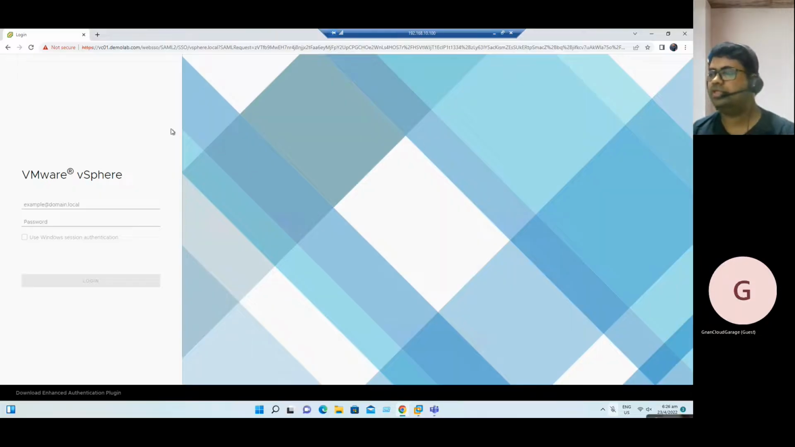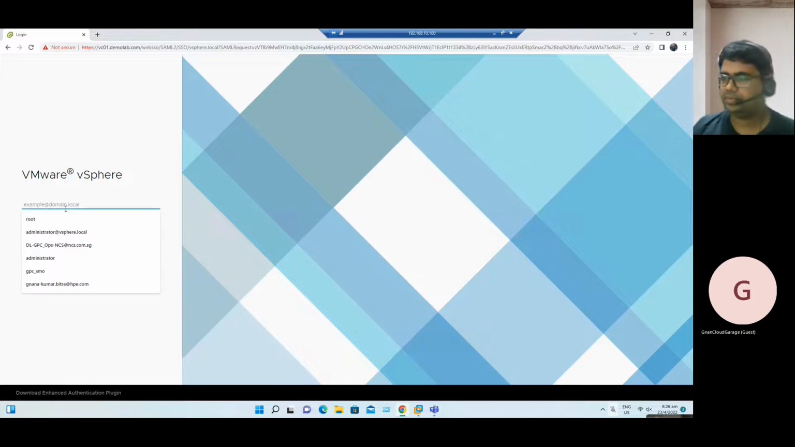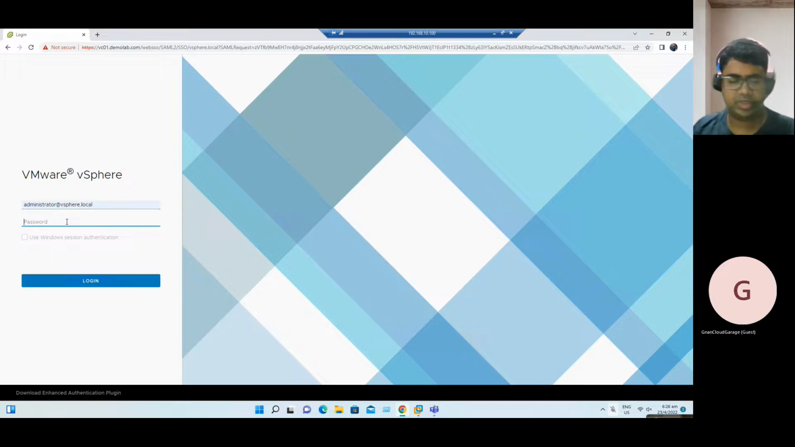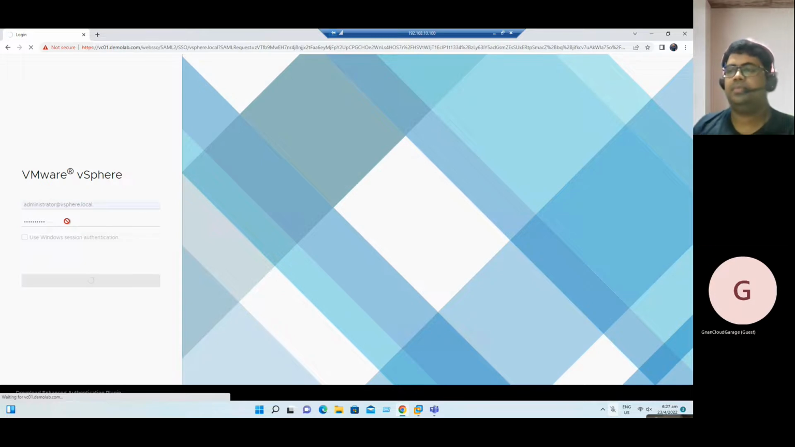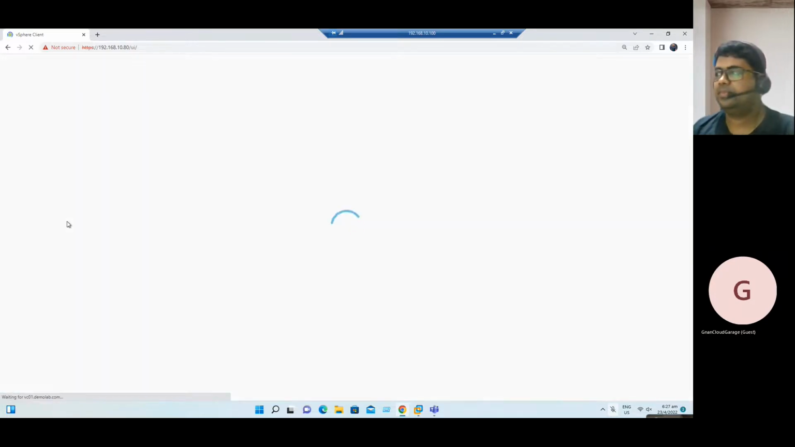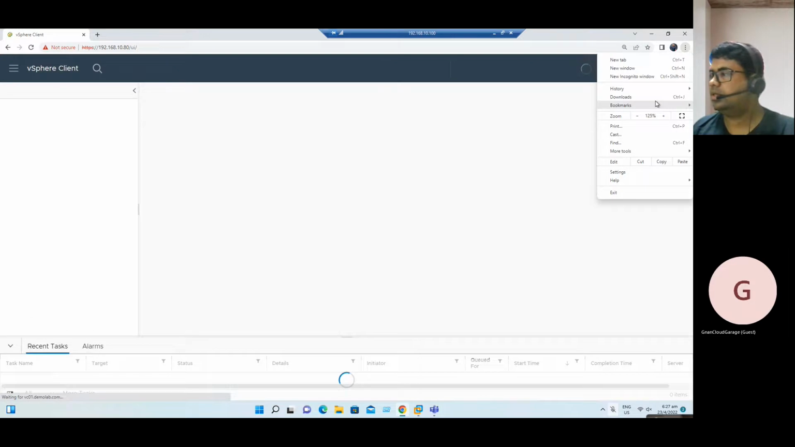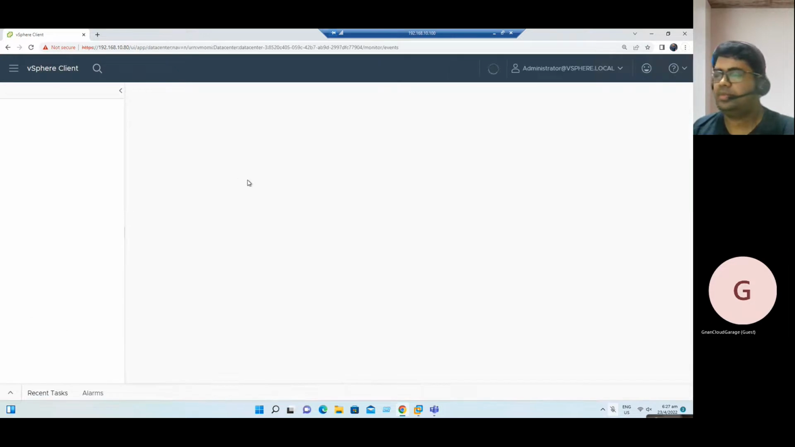So when we log into our vCenter Server, let's enter the username and password. And okay, vCenter Server is loading.